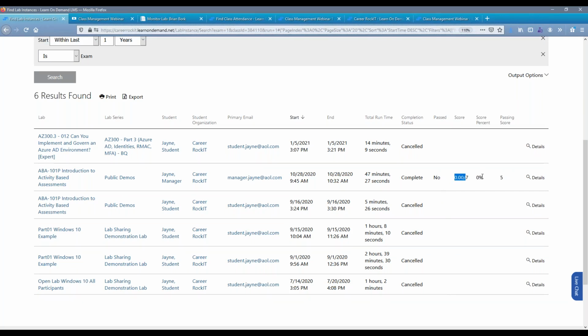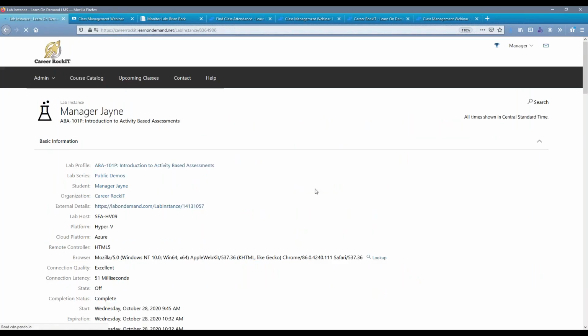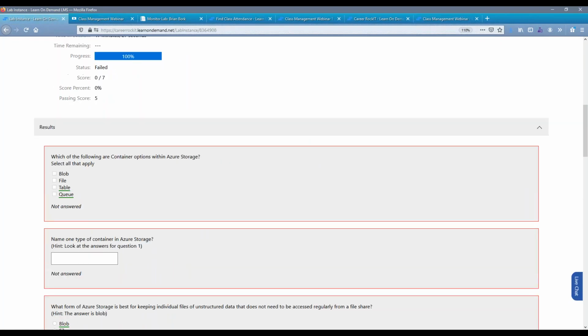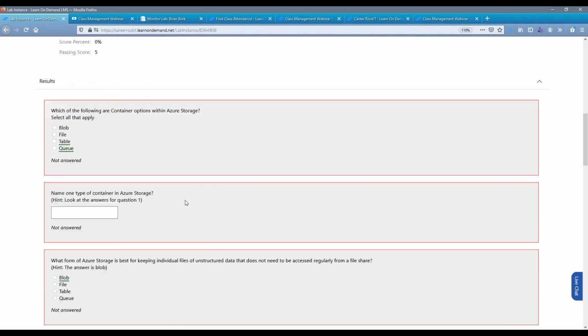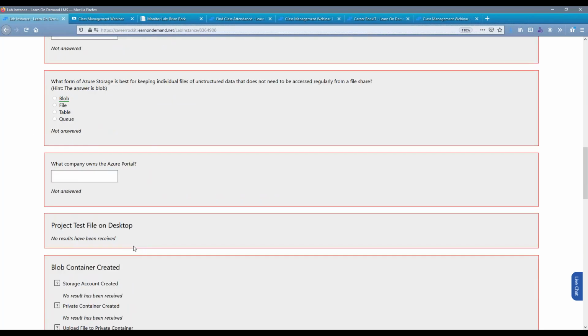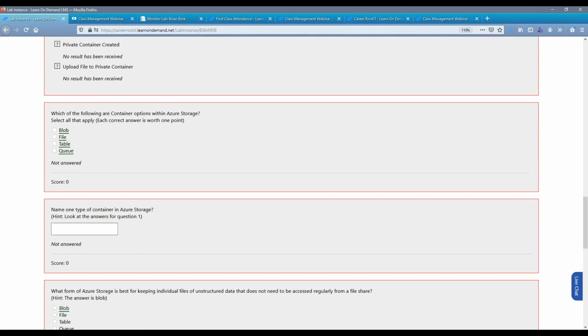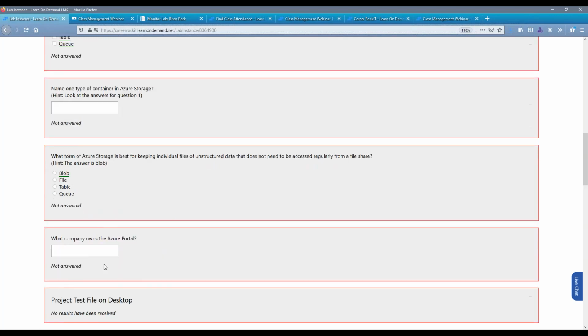And then you can see I have not passed this exam. I got 0 out of 7 questions right, and I needed a passing score of 5 in order to have passed. And if I go to details though, it's nice because it actually shows you what the person answered and what was the correct answer. So you can see where they were having issues in their labs when you look at that.